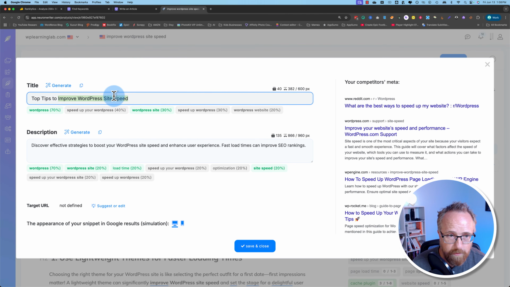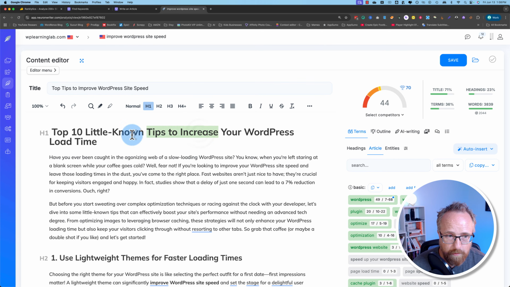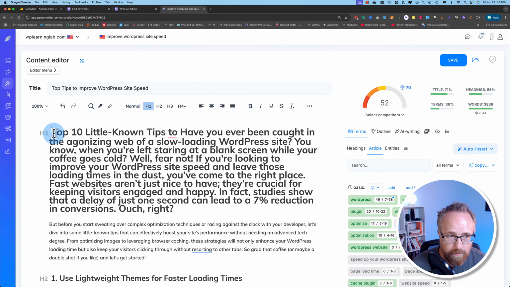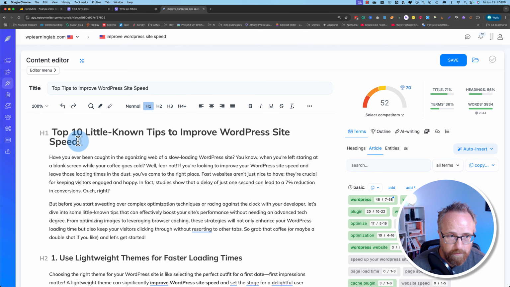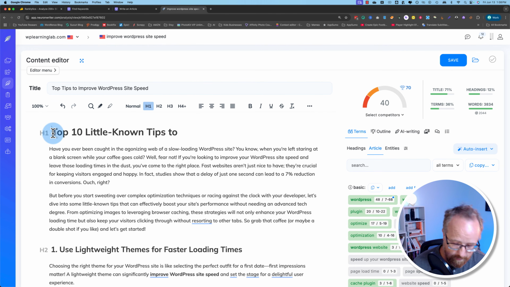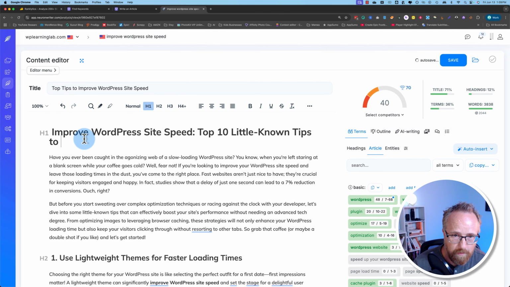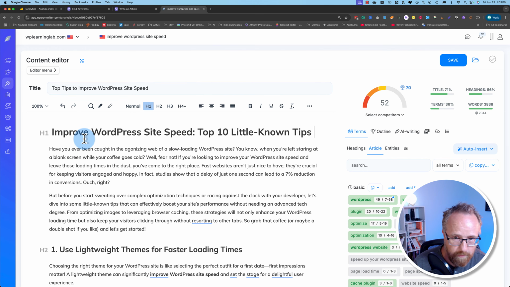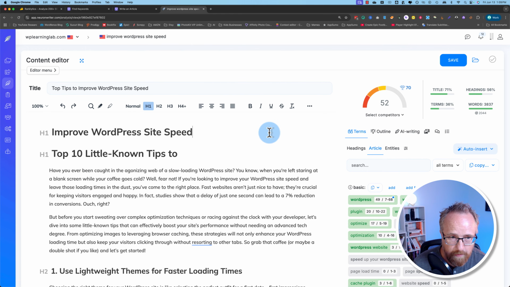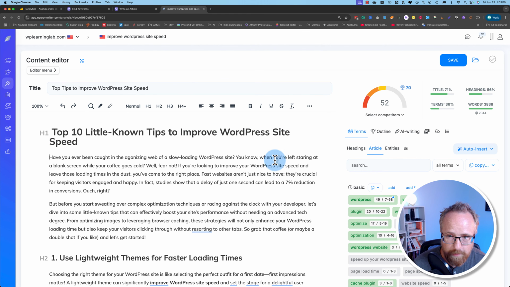So if I were to do this in Neuron Writer, top 10 little known tips to improve your WordPress site speed, up to 52. If we do this, oops, don't want to do that. If I move this to the beginning, put a colon. This could improve it even more. It didn't. Hurts readability, so I'll put it back to the other way if it doesn't improve our SEO.